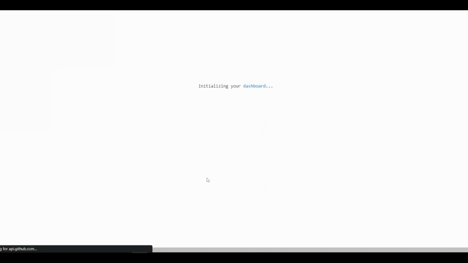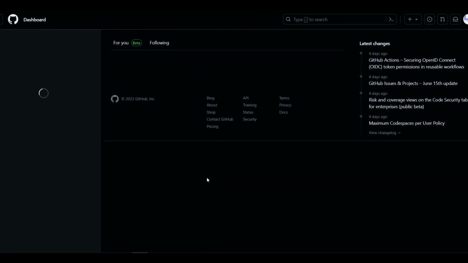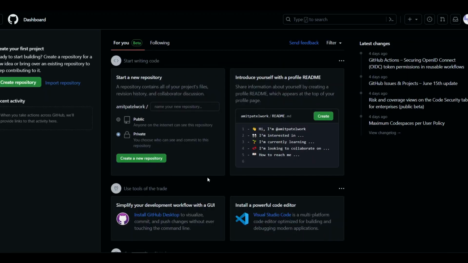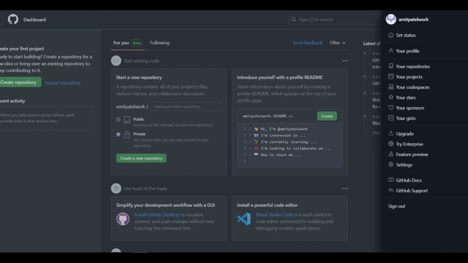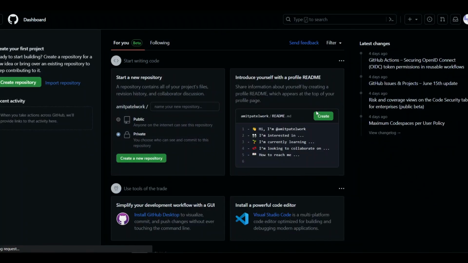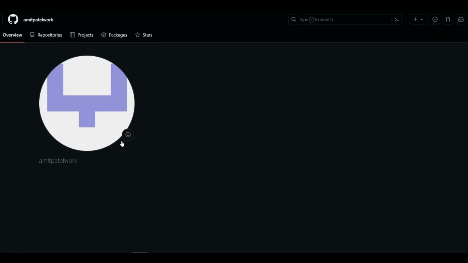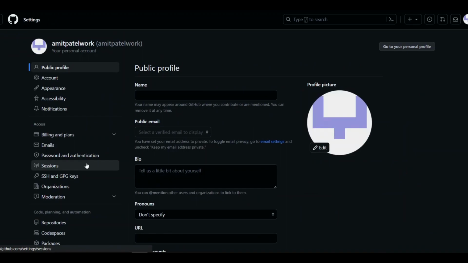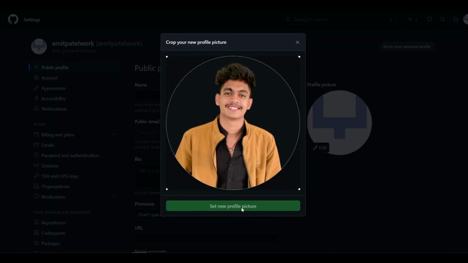You can see the dashboard is initializing. Our dashboard is open. Then we go to the update profile option. We are updating our profile, like the profile picture, name and so on. Open your profile. This is our profile. We don't have any picture, so first we are uploading our picture. Upload a photo. I'm uploading my picture.